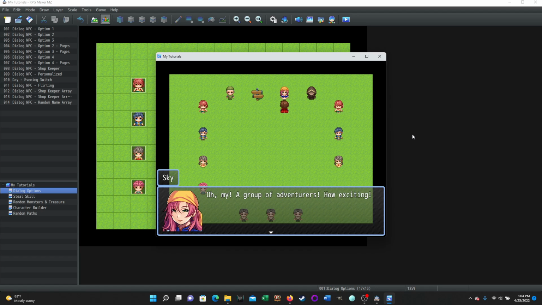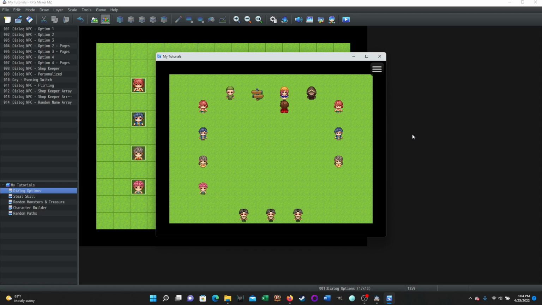So, oh my, a group of adventurers, how exciting, that's her greeting. And now it randomly decided we're going to use the pronoun first. Her hand rises quickly to cover her lips. You look so strong, and now it's going to use her name. Sky toys absently with a strand of her hair. Safe travels. And that's going to randomly do that for however long we talk to her now.